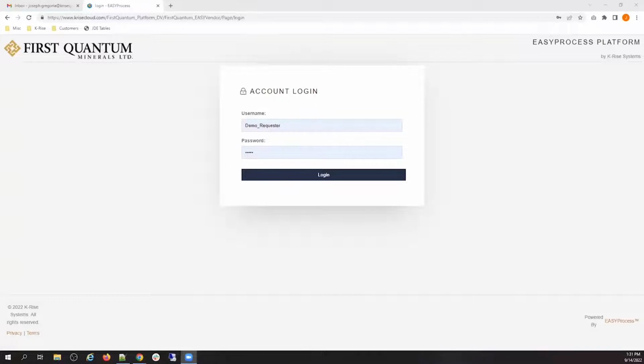All right. Can everyone see my screen? Yes. All right, great. So this is a vendor onboarding app for a company called First Quantum. They're a mining company headquartered in Canada, though this application was specifically made for their Panama mining operation.